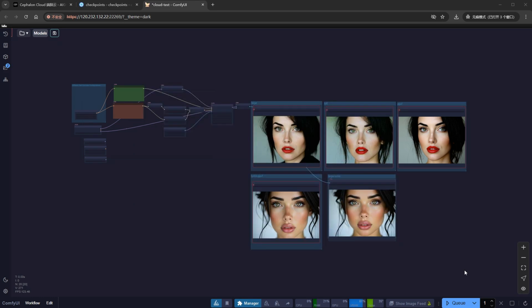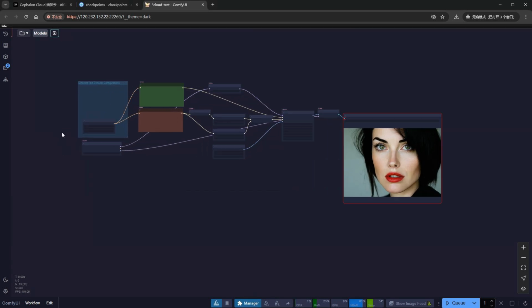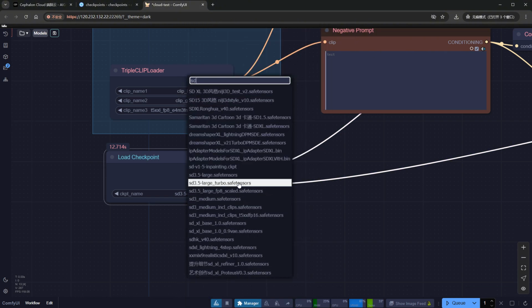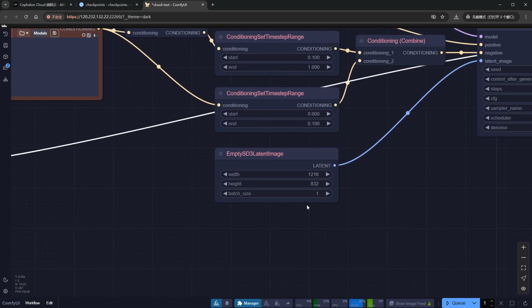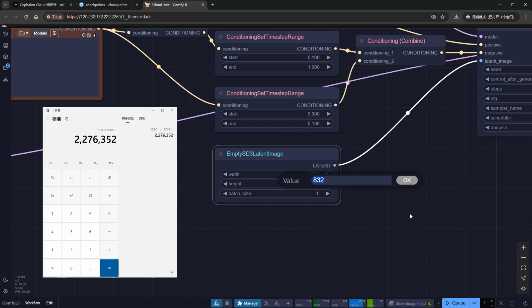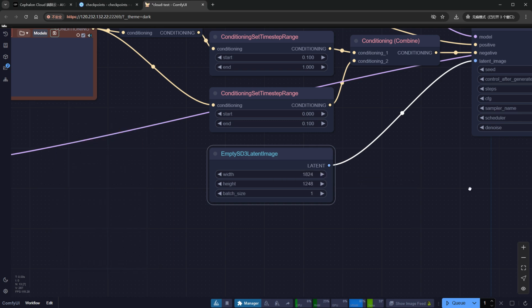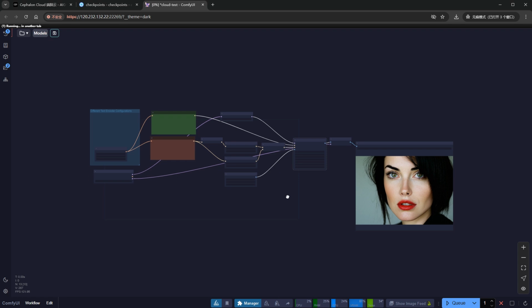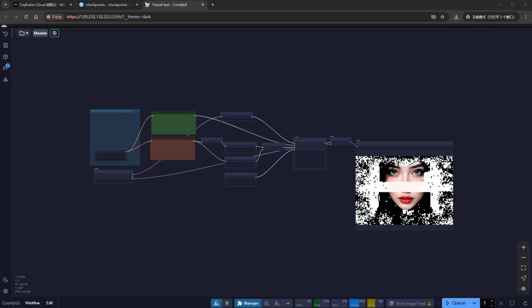Next, let's test the large model's support for high-resolution images. Remove extra nodes, switch back to the large model. And set the resolution to 1824 by 1248, about 2 megapixels. Adjust the steps to 30 and CFG to 5.5, then run it. The result is disappointing, it's pixelated and blurry.